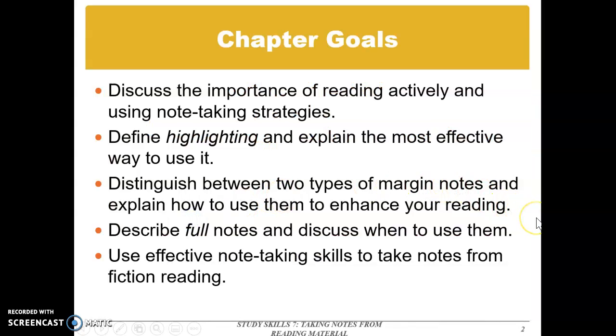Here are our chapter goals for Chapter 7. By the end of this chapter, you should be able to discuss the importance of reading actively and using note-taking strategies. You should be able to define highlighting and explain the most effective way to use it. You should be able to distinguish between two types of margin notes and explain how to use them to enhance your reading. You should be able to describe full notes and discuss when to use them. And you should be able to use effective note-taking skills to take notes from fiction material.